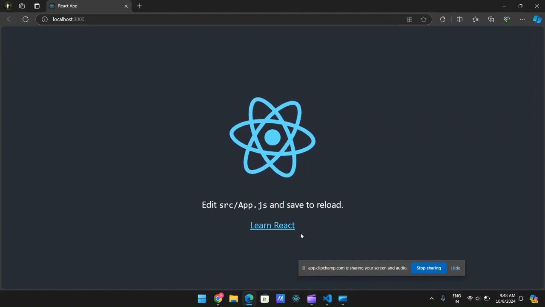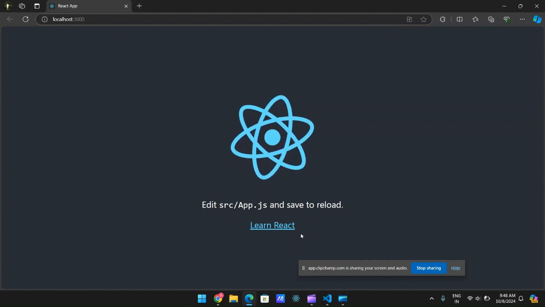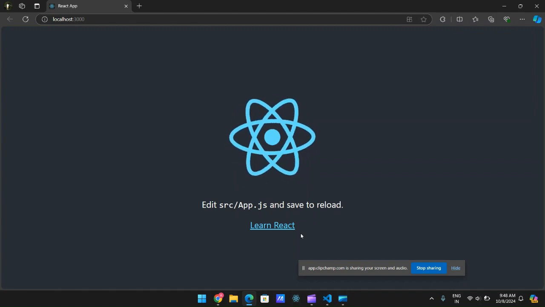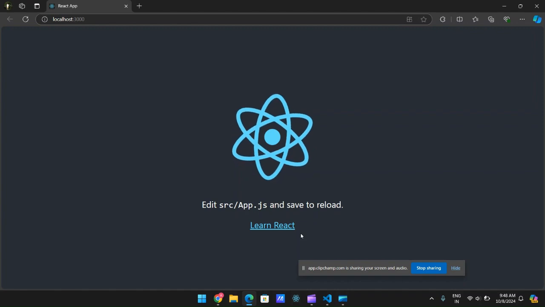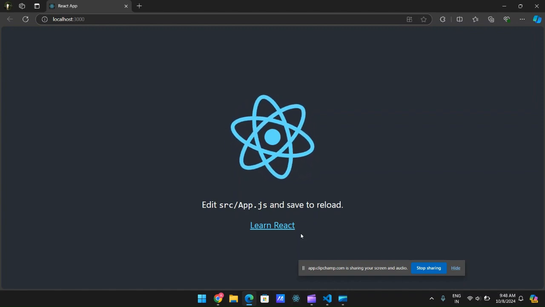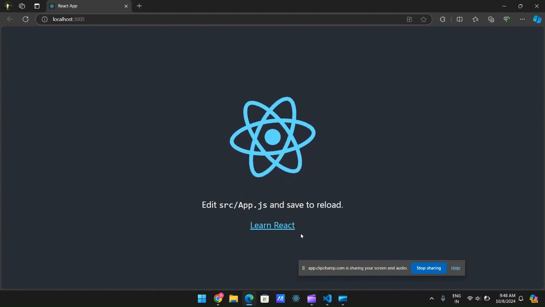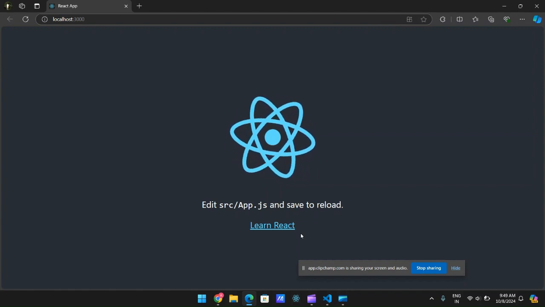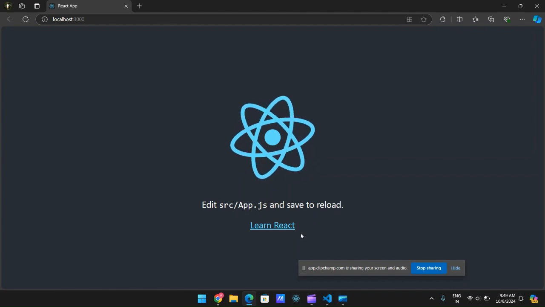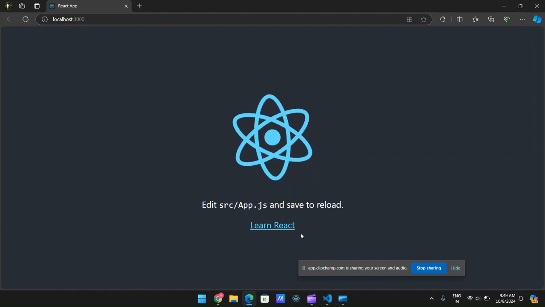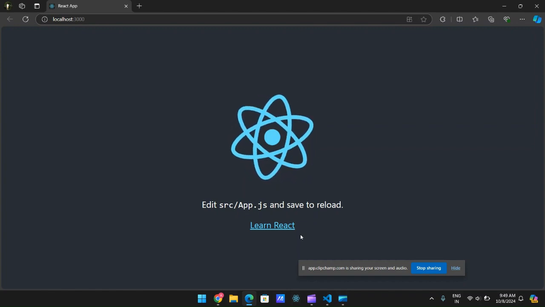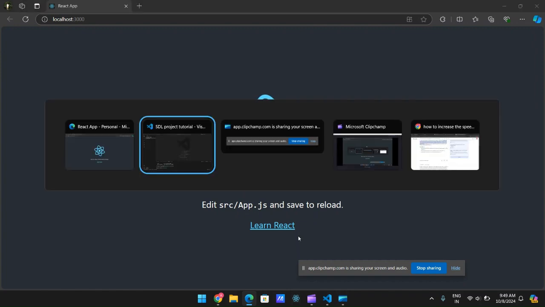Then we would go with understanding React components. At the core of React are the components. A component is essentially a JavaScript function that returns JSX, which looks like HTML but allows you to write dynamic and interactive UIs. So let's create our first functional component called Welcome. I would just start writing the code in VS Code.